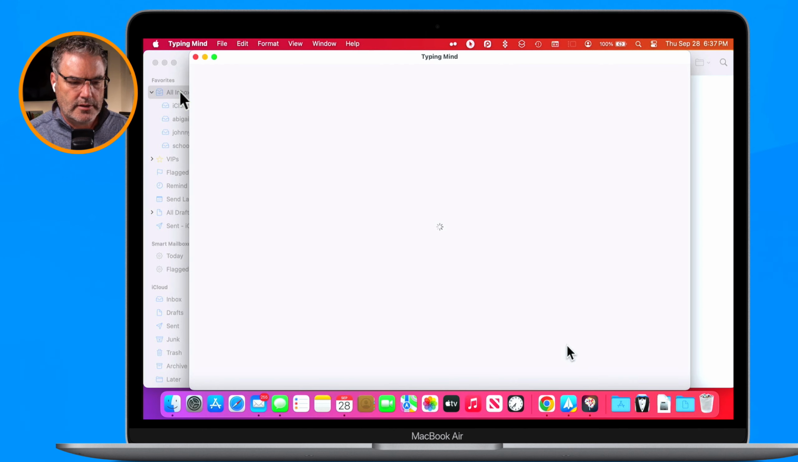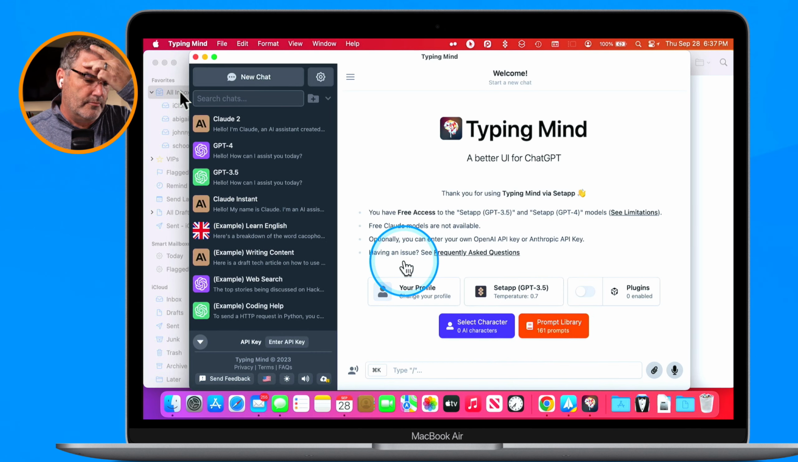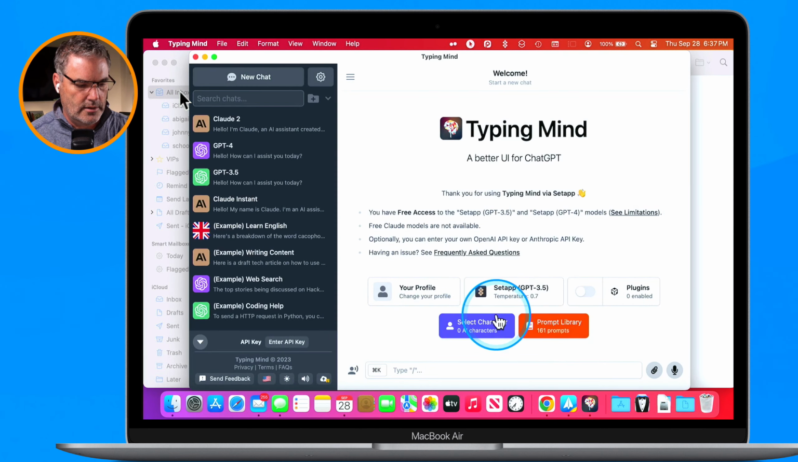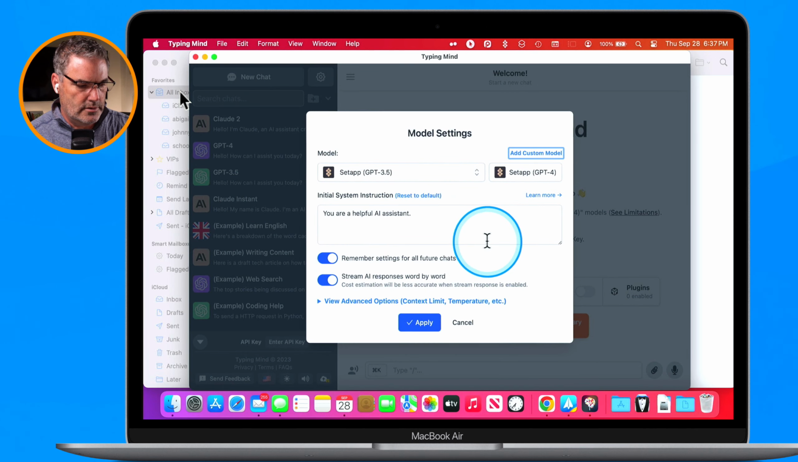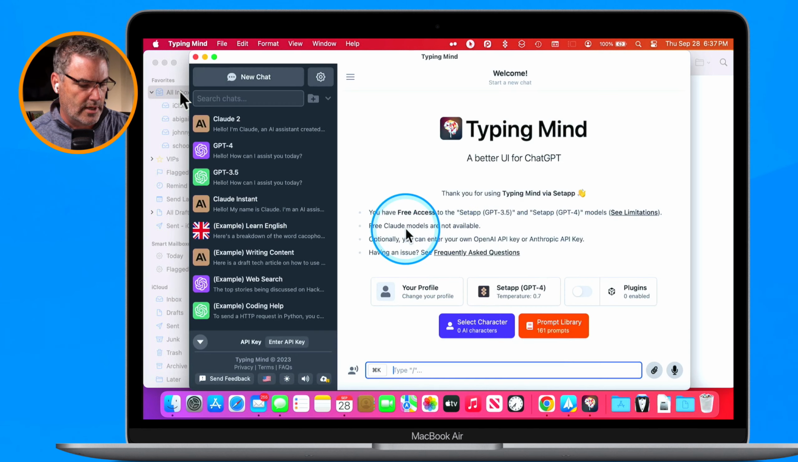Typing Mind. This is AI. And as someone mentioned earlier, the problem with AI is you have to purchase all of this stuff. Well, if you get it through Setapp, they purchase it for you. It's part of the Setapp kind of thing. So I can say, my profile, I can put my image in there, who I am, that kind of thing. We're going to use GPT-4, or I can use Claude. I do like Claude as well.